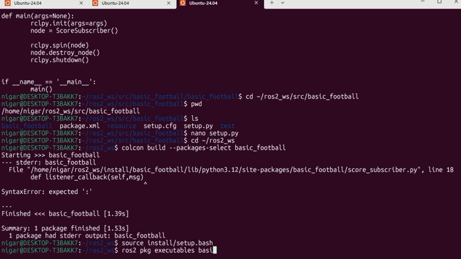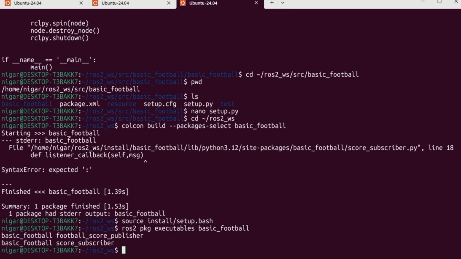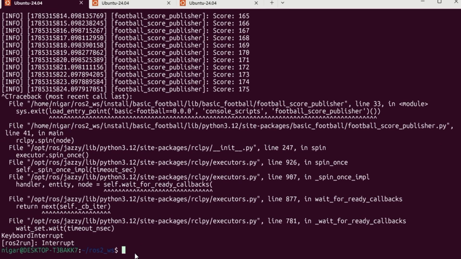Executables. I hope the spelling is correct for this package. So it will show me that I have a football score publisher and I also have a score subscriber over here. Okay, so now let's run this command again. Let's go back to the first window. Here I want to run ROS2 run basic football publisher. Okay, I want to run this.